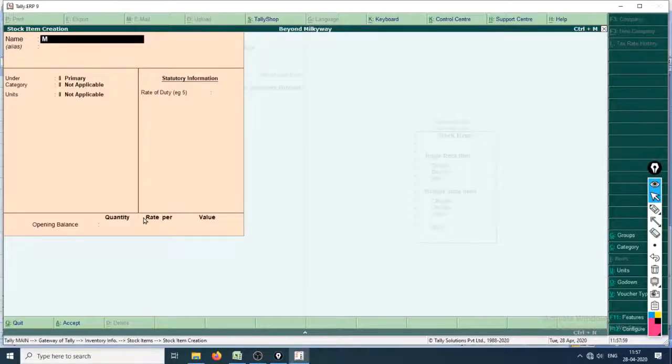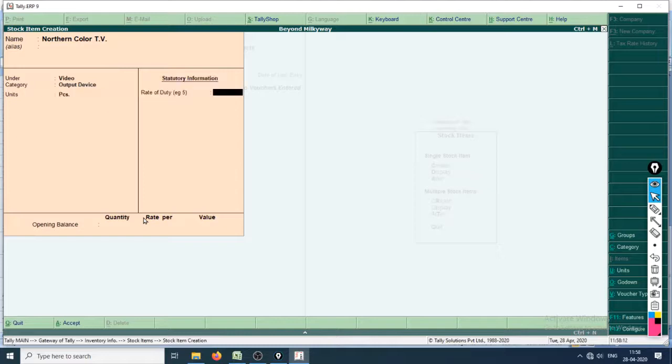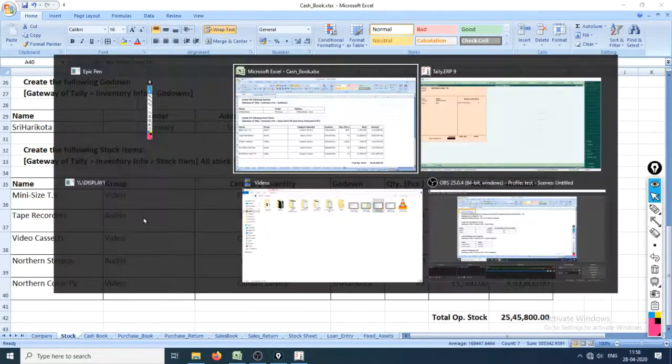Northern Color TVs, where are you? Northern Color TV, enter under the head video, right? Output device, pieces. So you don't have to worry about what video output device and what Sri Harikota and what Northern Color TV is, because this is how the company works. We don't have to care about it.